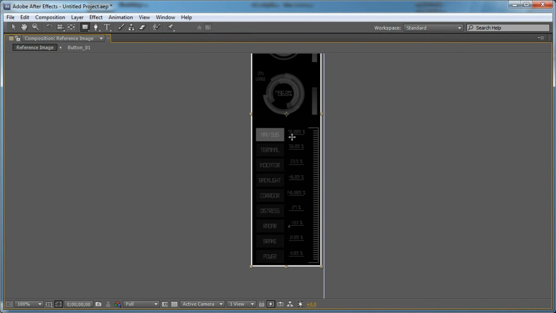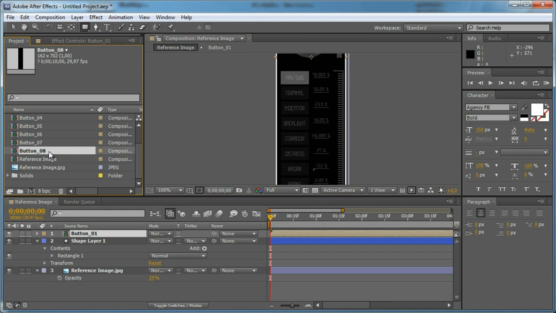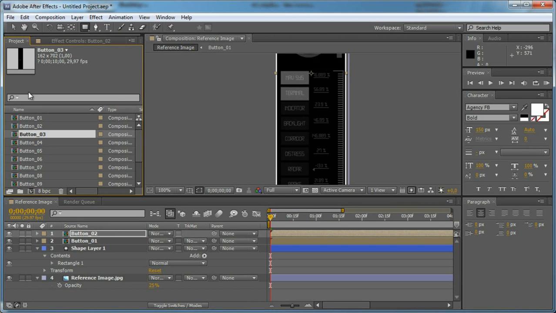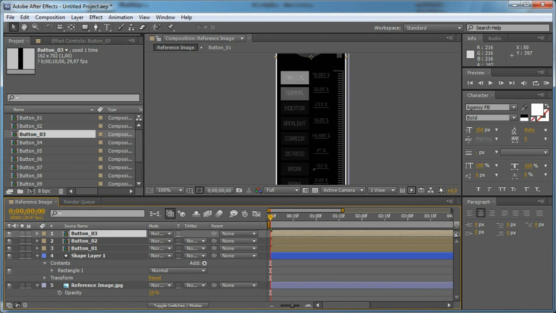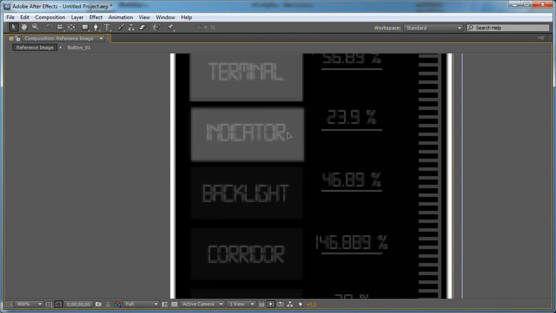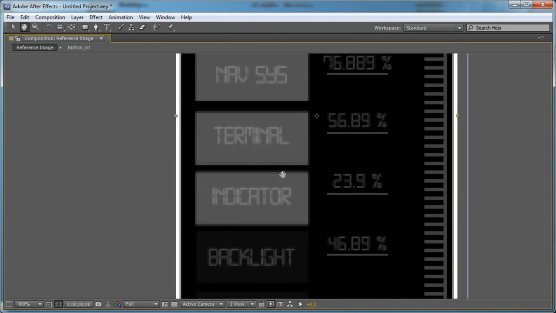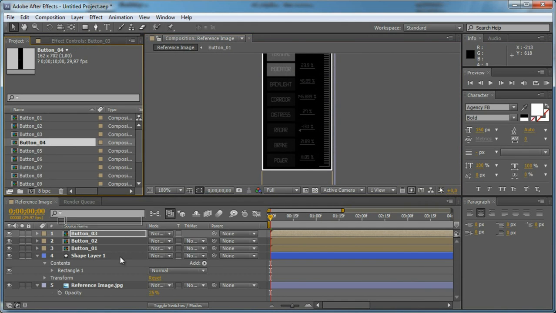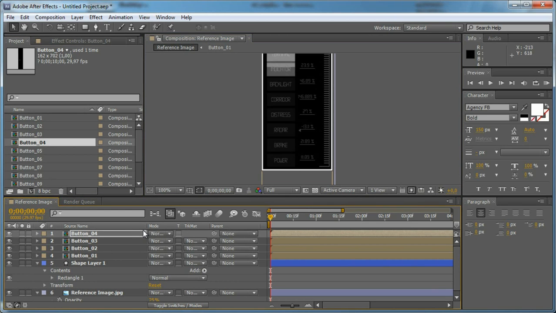and we need exactly 9 copies. So let's create 9 and just place it here. And we do that because it's going to be easier for us to keep track of different elements of the interface. And the rest is just positioning the buttons, which is a simple task.